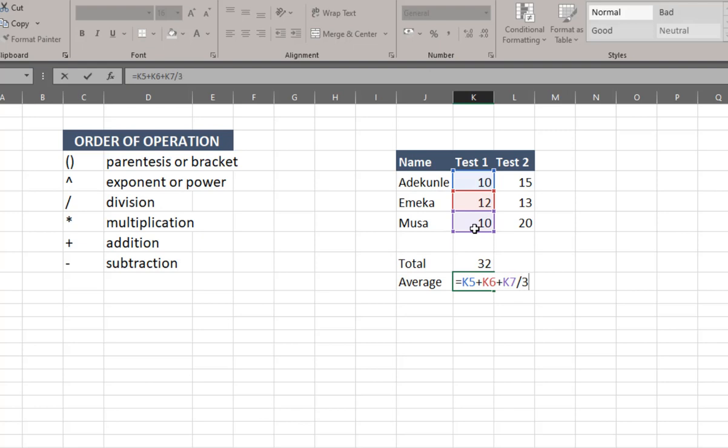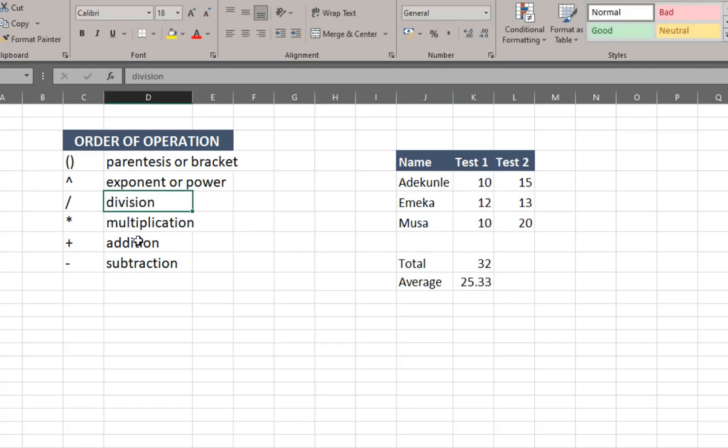If you observe this formula very well, Excel is going to use K7 divided by 3 first. It's going to solve K7 divided by 3 before adding it to K6 and K5, because that is the order that is here. So it's going to take care of division first before addition. So as you can see what we have here. Now if we do this calculation, this is the total of the three numbers.